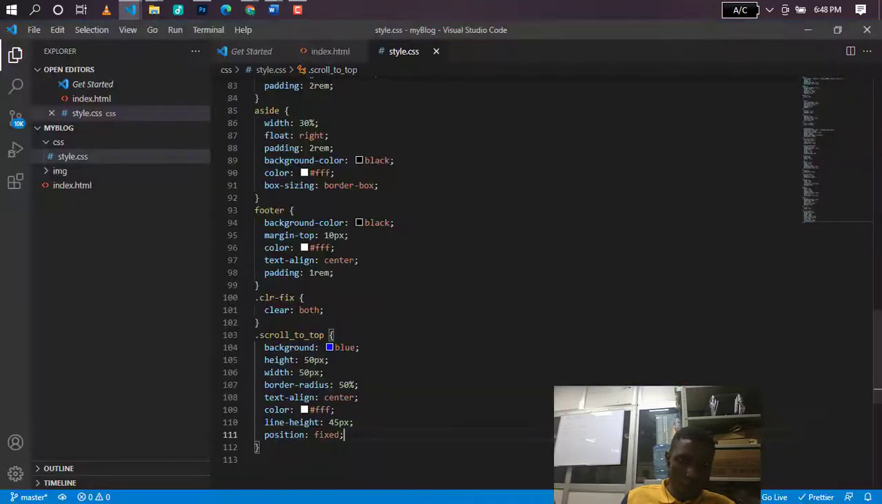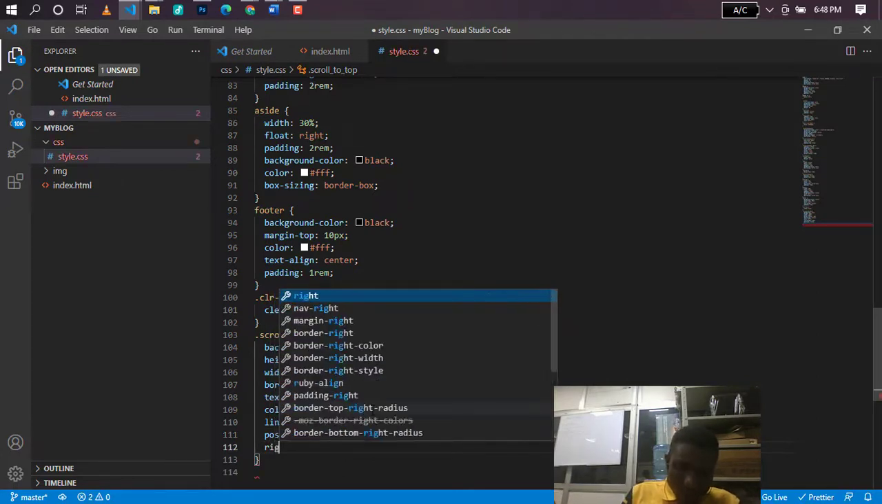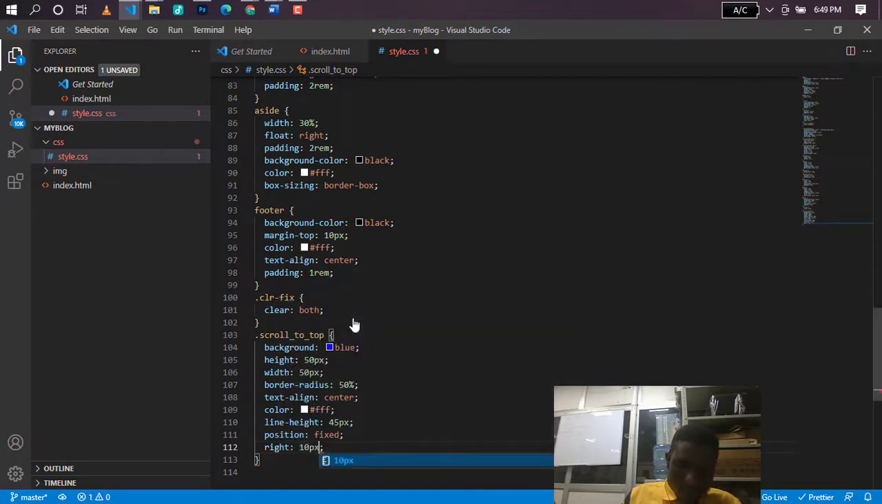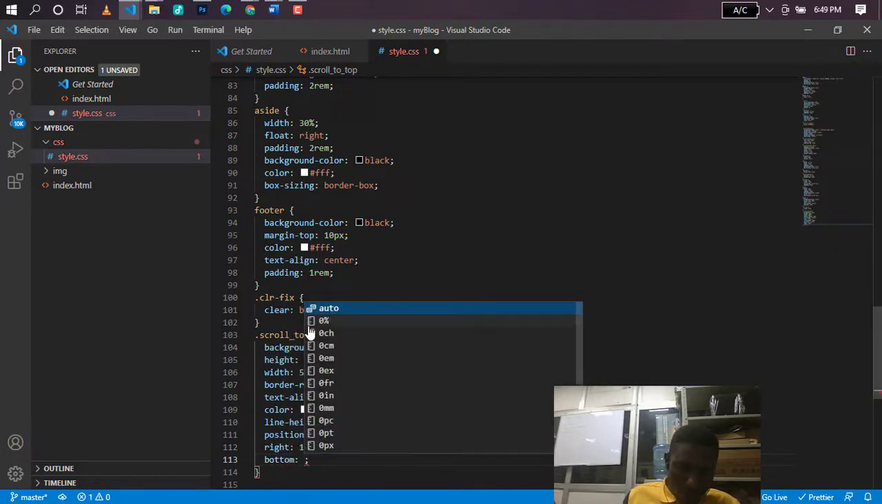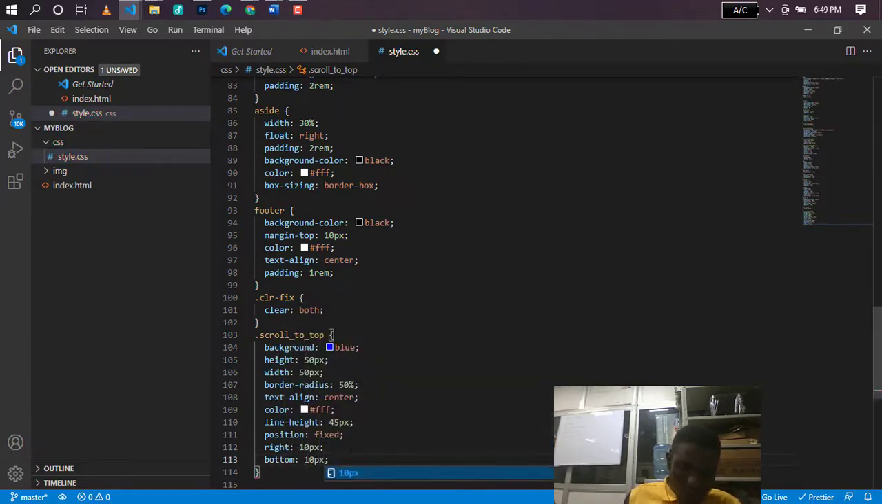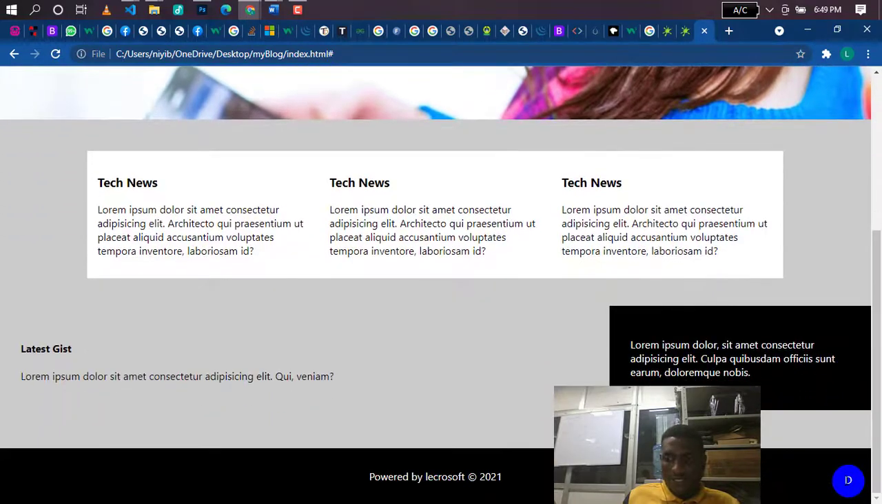Let's quickly move the position. What you need to do here is specify right. I want it to be at the right, so right: 10 pixels. Then the bottom, bottom: 10 pixels as well. I believe this should fix it. Let's check it out now. Can you see that my button is already here? So that's the HTML and the CSS part of it.